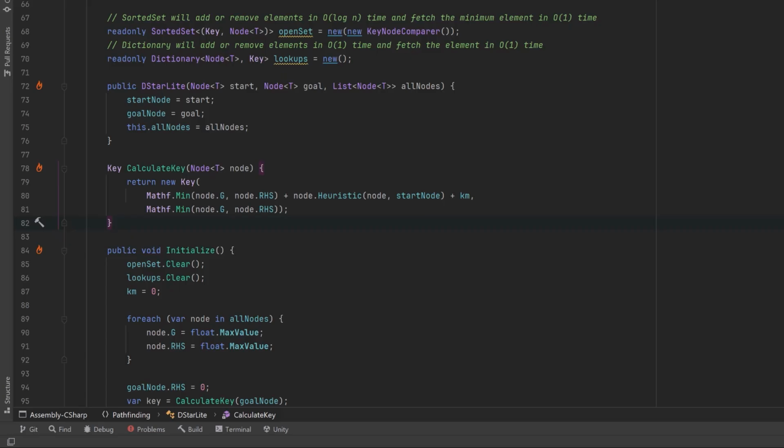Remember that KM is going to get bumped a little bit every time we make a change to the graph. So if we ever have to calculate a new key for a node, it will always be different than the key it used to have. So the basic idea of this is the closer that a node is to the goal, the lower the value of its key. That means when we're processing all the nodes, things that are closer to the goal node are going to get processed first.